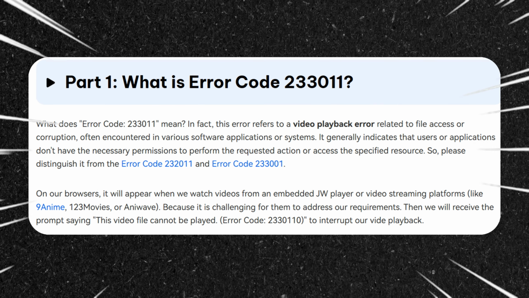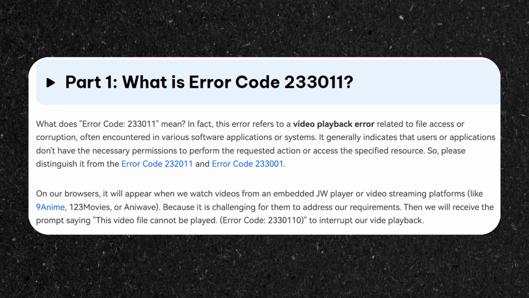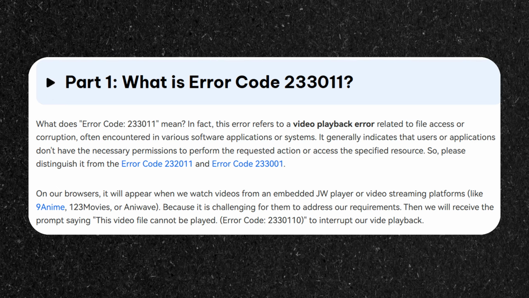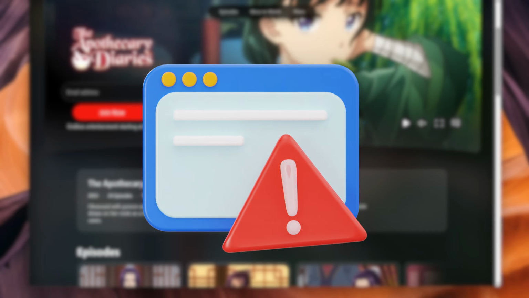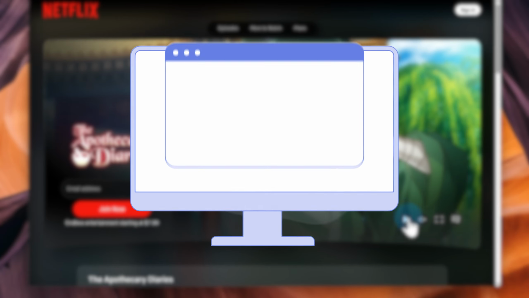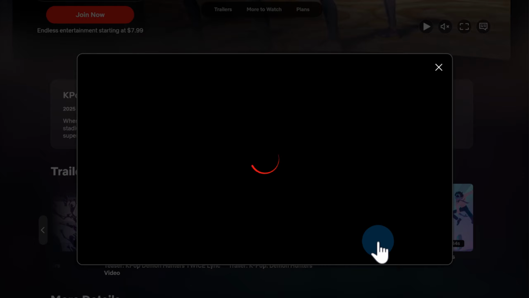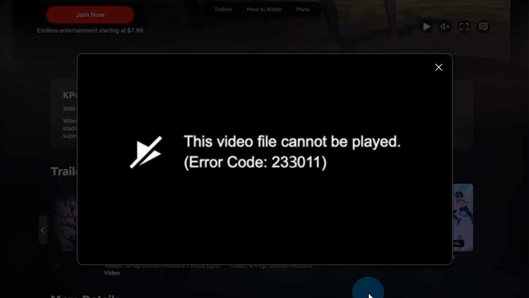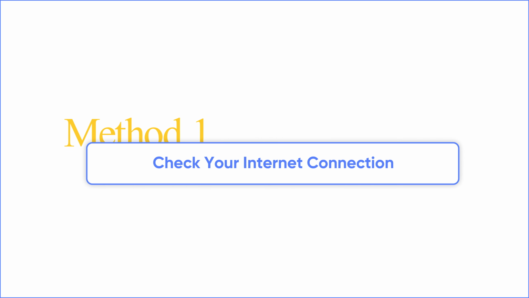So, what's error 233011 all about? Basically, it's a video playback issue related to file access problems or corrupted data. It usually pops up because of browser glitches, messed up cache, or streaming site bugs, especially when you're watching videos embedded in JW Player or on other streaming platforms. But the good news is, the fixes are simple, quick, and I've tested them all. Let's dive into the first method and get your videos playing again.